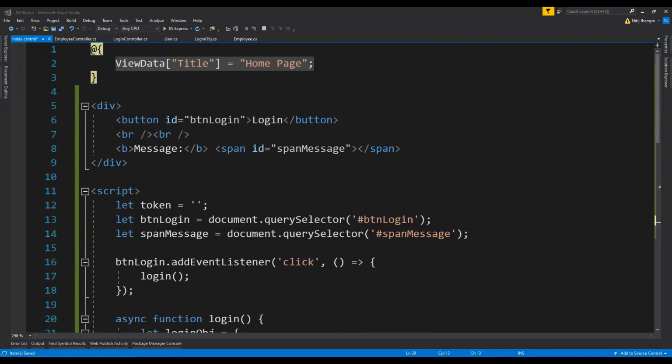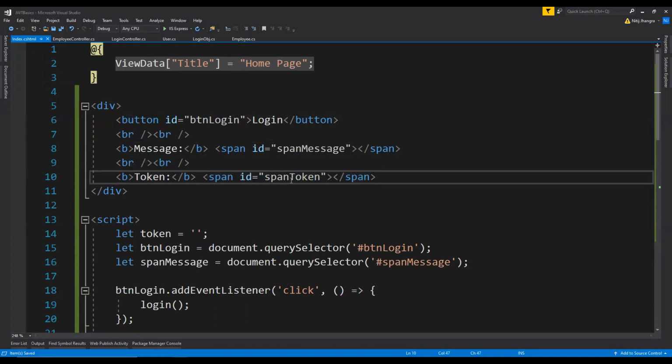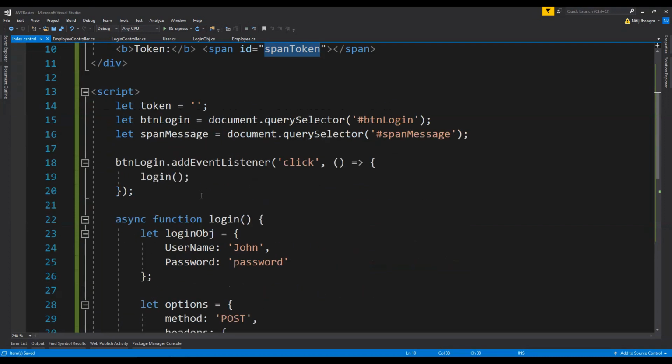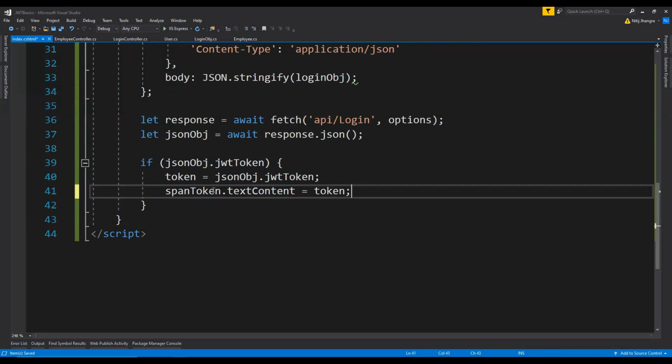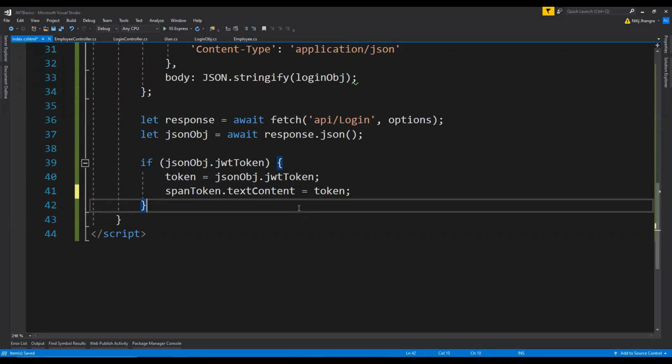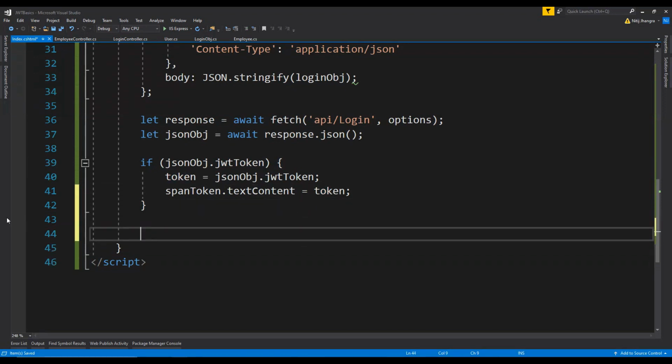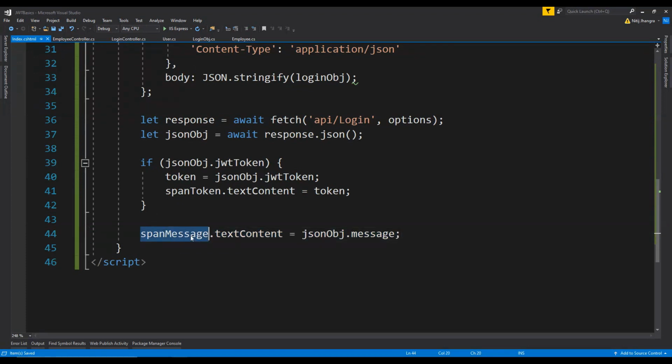and let's also create another span to print the token, and for that I'm just going to paste it over here. So this span is going to show the token which has been returned from the server. So let's just set the text content of this span with the value of the token, and that's all we need to do for the token. And the last thing that we will do is to print the message which is being returned into the span message, so that we will see if the authentication is successful or if it failed.